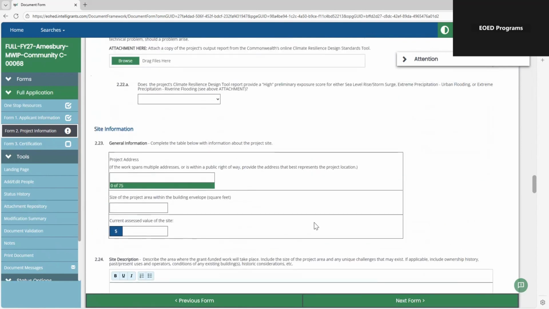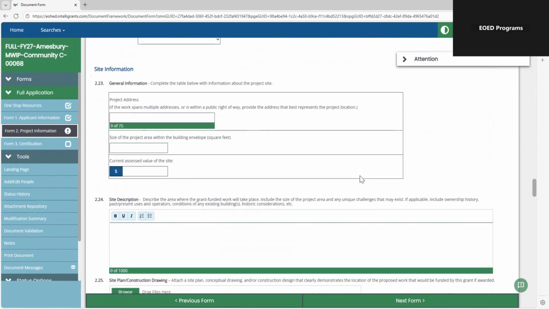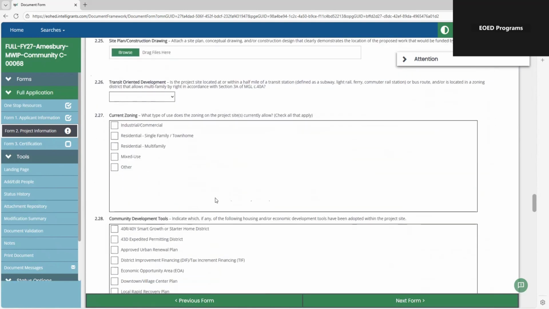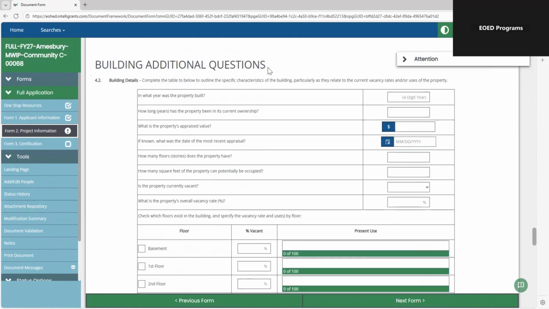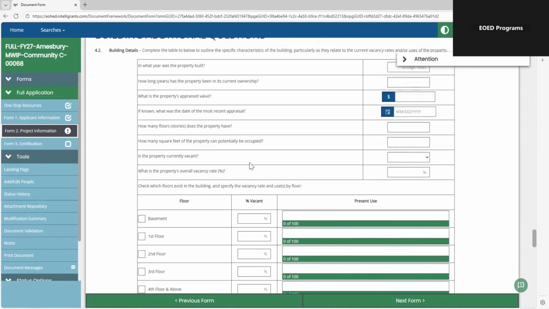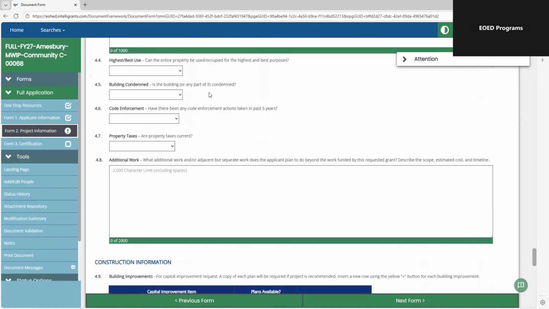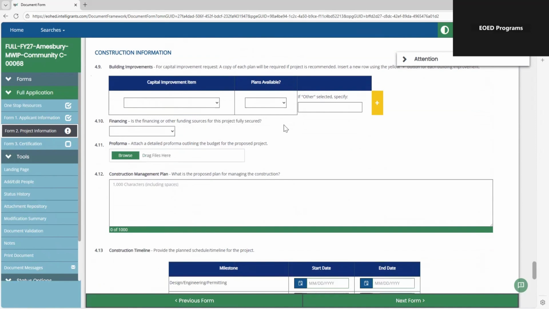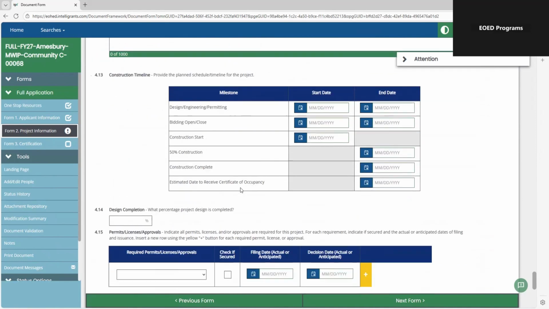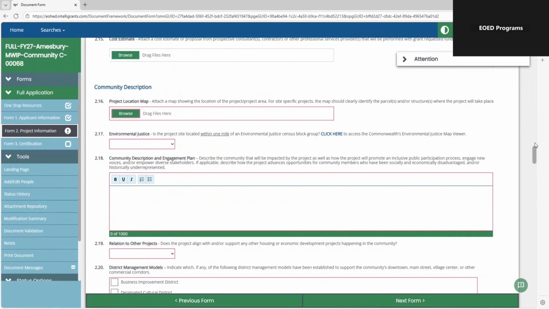So these questions, again, will change based on the project, but they're required for all site preparation, building, and infrastructure projects. You'll also see that there's these building additional questions. So here, these are questions that are specific to a building project that I'm proposing. So here, there's a table asking about questions about the actual structure. There's questions about code enforcement, the construction timeline since it's a construction project. And again, these will change based on the type of project.